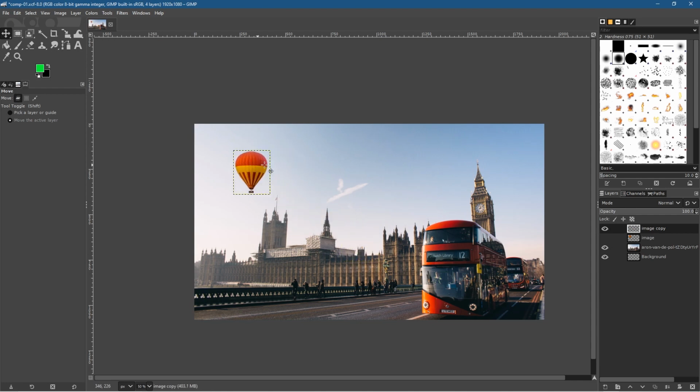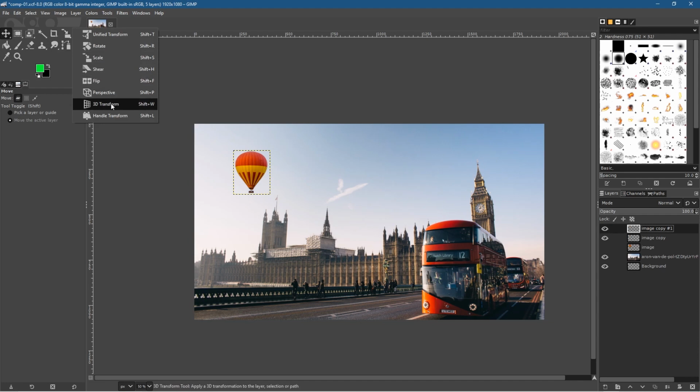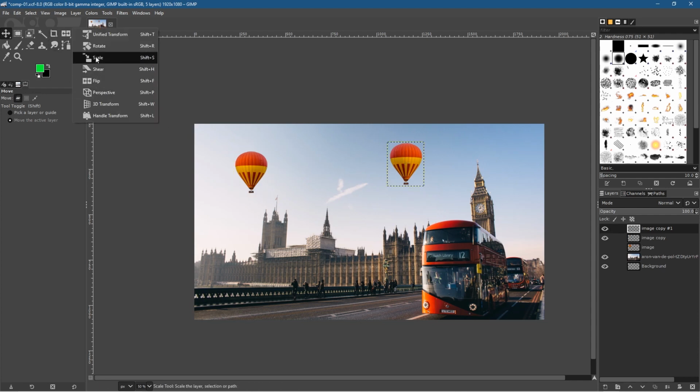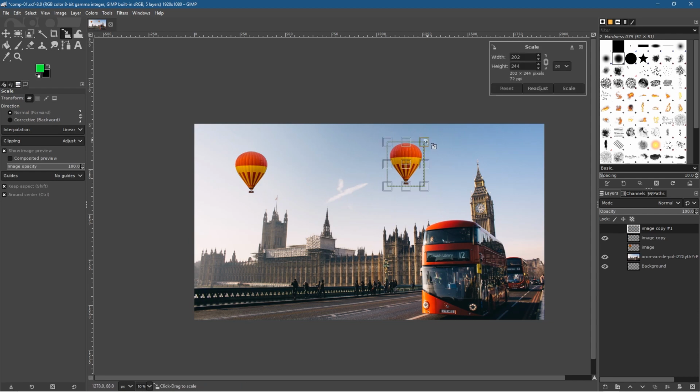You could do other things like select this image, duplicate it, make a copy of it, select it, and then go to this tool here. Let's have a look. Go to this tool and then you could flip the image, so we'll click on it so it's facing the other direction, and then click on the move tool, grab it over here, go to the scale tool, scale it, and click here and scale it down, so there's one right in the distance.